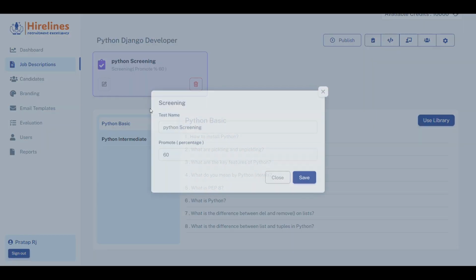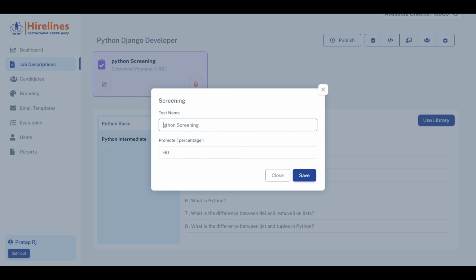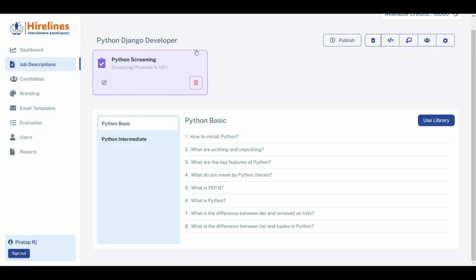To edit a test, click the Edit icon. You can update the test name and change the promote percentage. Once done, click Save to apply the changes.